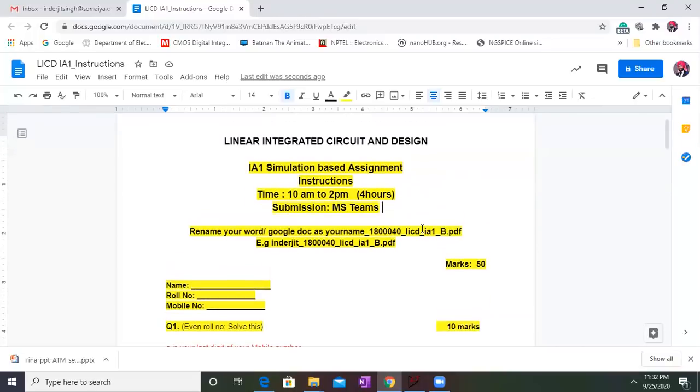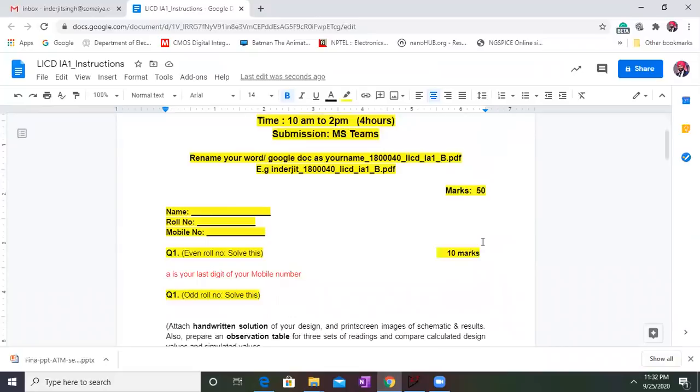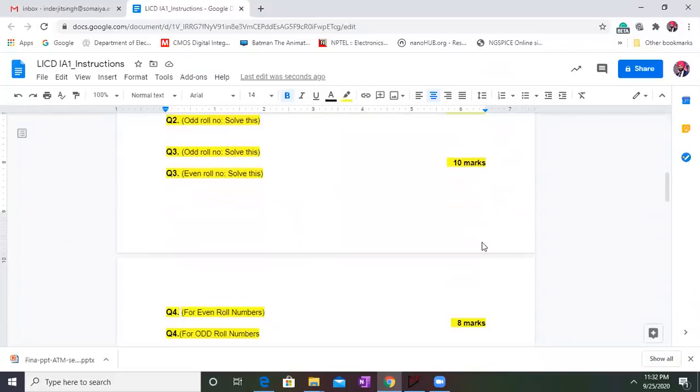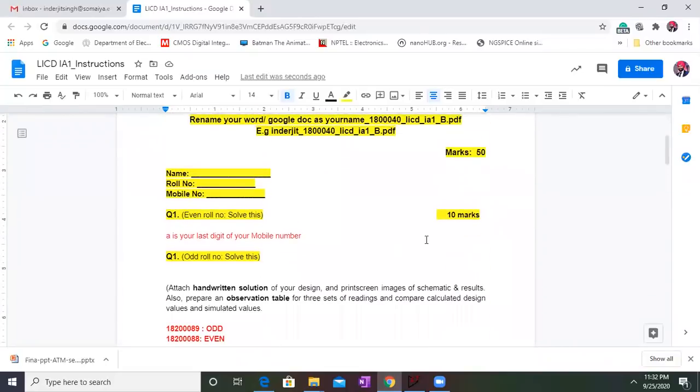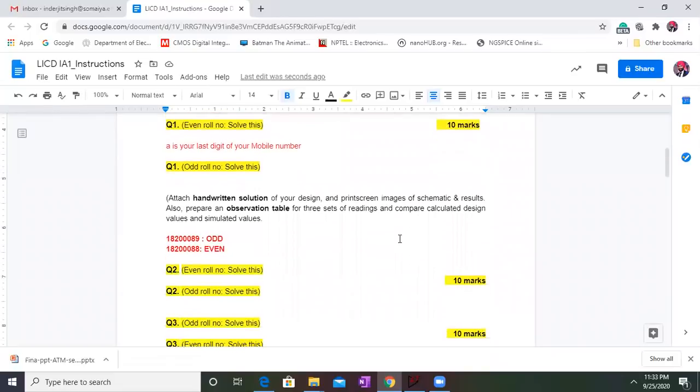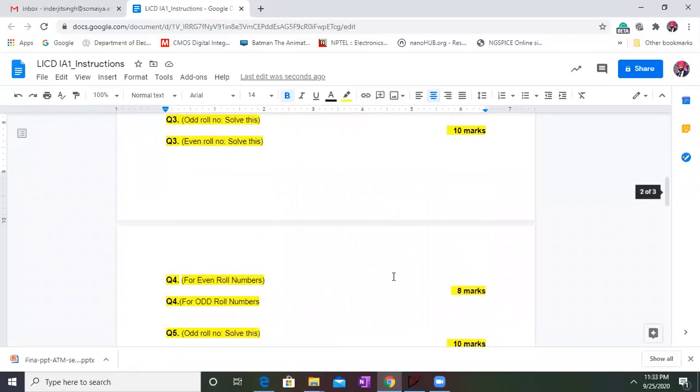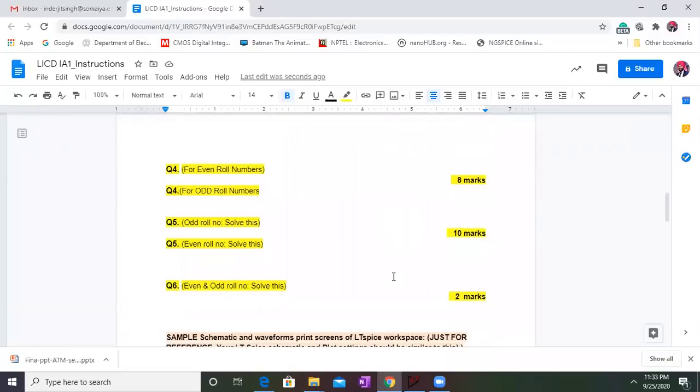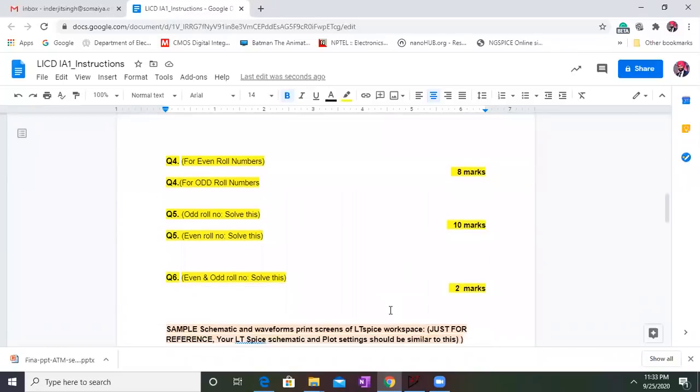If you have any doubt, please reply in MS Teams only. Okay, so I think that's it. Please follow all the instructions which I've given. Again, I repeat, there will be 6 questions. Question number 1 will be of 10 marks. Question number 2, 10 marks. Question number 3, 10. Question number 4, 8. Question number 5, 10 marks. And question number 6, 2 marks.